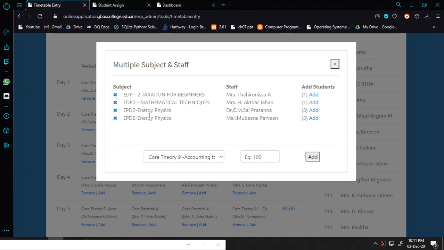So I have to add the students one more time, and you can see here, taxation for beginners is actually taken by only one student, and she belongs to this staff member Tahirunisa. Likewise, mathematical techniques is handled by Mrs. Akhtar Jahan, and one student is added, and for energy physics, 3 students. So all the 3 remaining students are added to both Dr. Sai Prasanna as well as the other staff member, Mrs. Mubina Parveen.